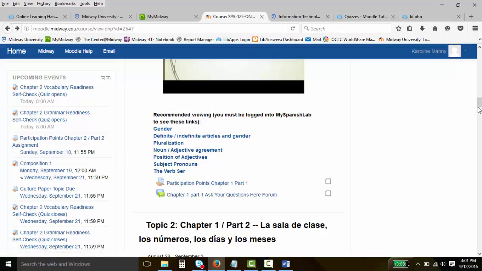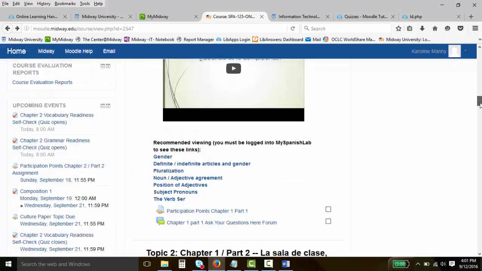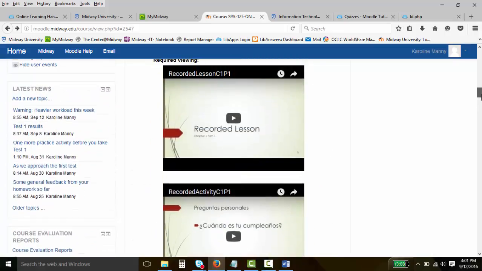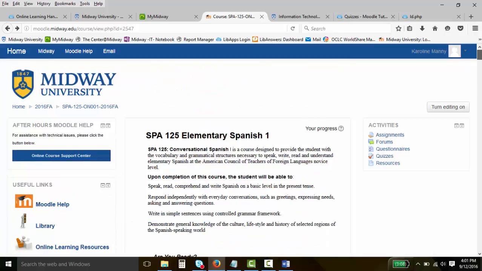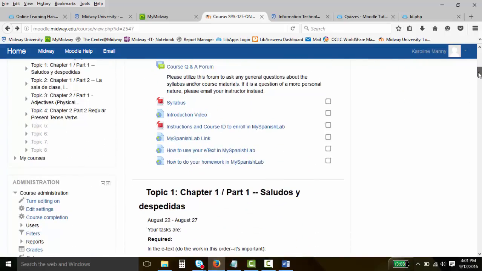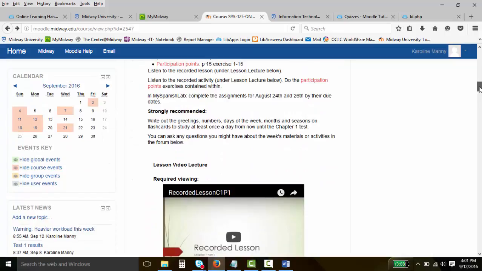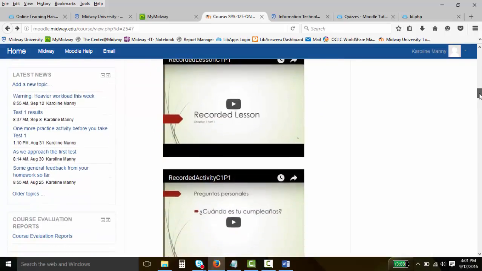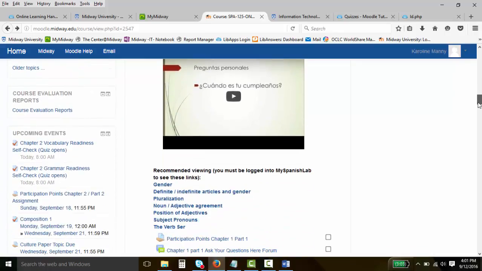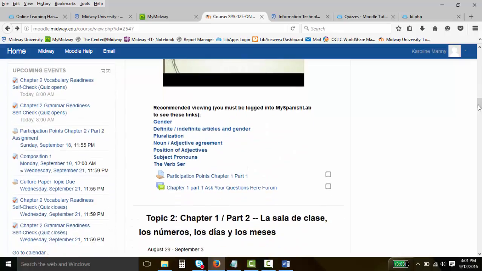You'll notice as you scroll down on the left-hand side, underneath the useful links block, you will have a calendar. You'll have latest news, anything that the professor has posted in that news forum. And you'll also have upcoming events, things that are due. So that will help you keep track of things that are important in your course as well.